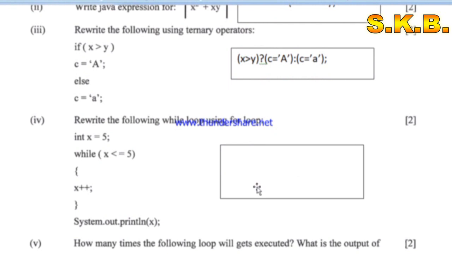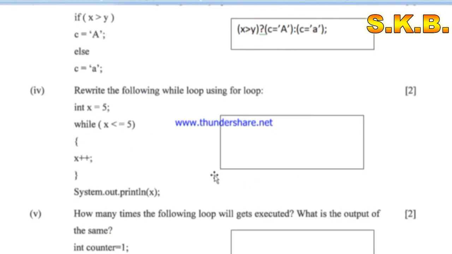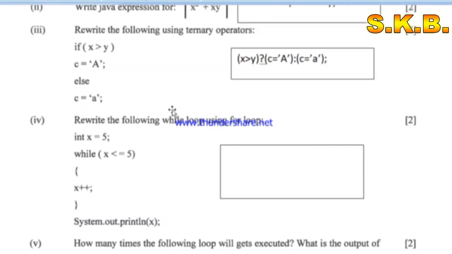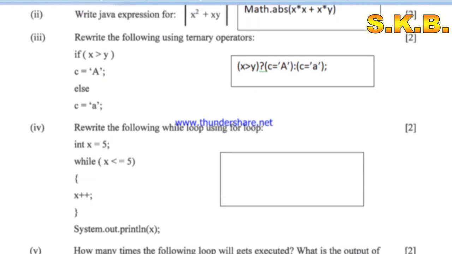Now come to question number 4. Look here. Rewrite the following while loop using for loop. That means we have to convert this while loop into a for loop. This question asks for converting the while loop to a for loop.